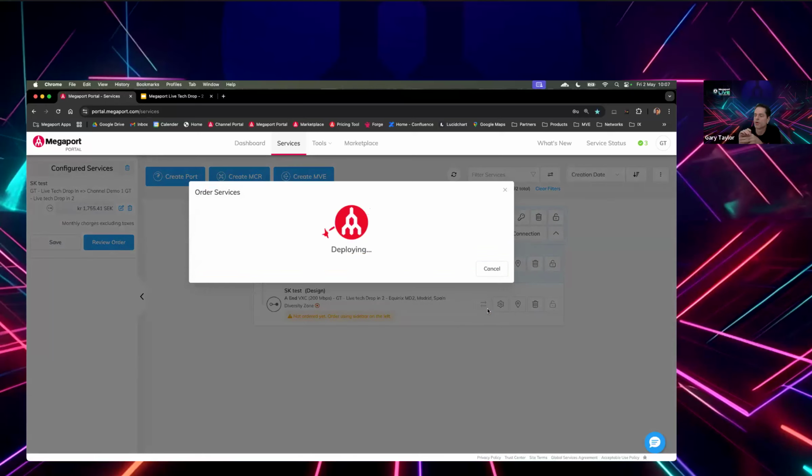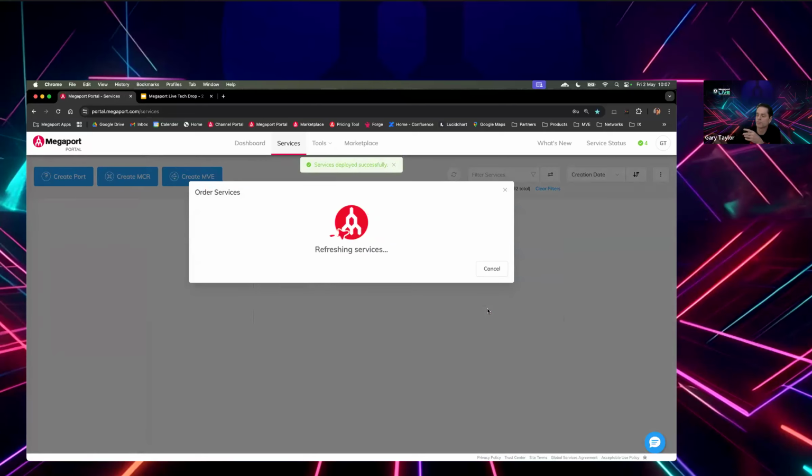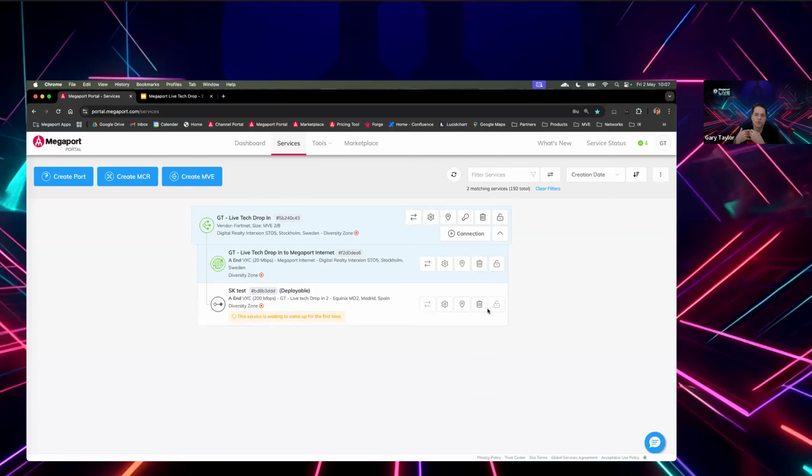So this will start deploying a VLAN from Stockholm to Madrid in the other account. So this is really it. This is an NNI. This is how you would build and deliver interconnected services on the Megaport ecosystem. While it deploys, I thought I'd just jump into the portal, the dashboard.